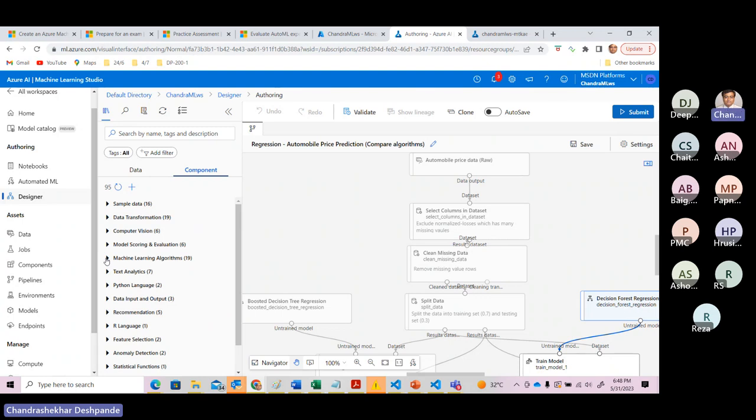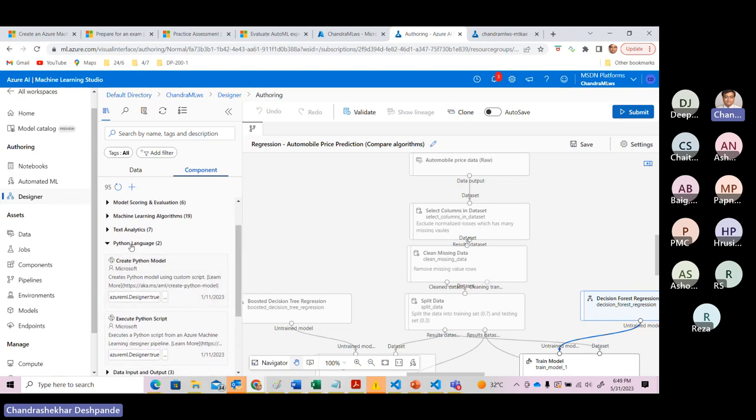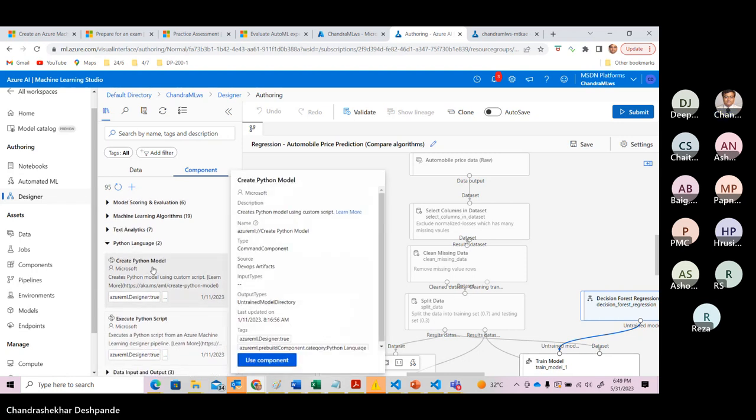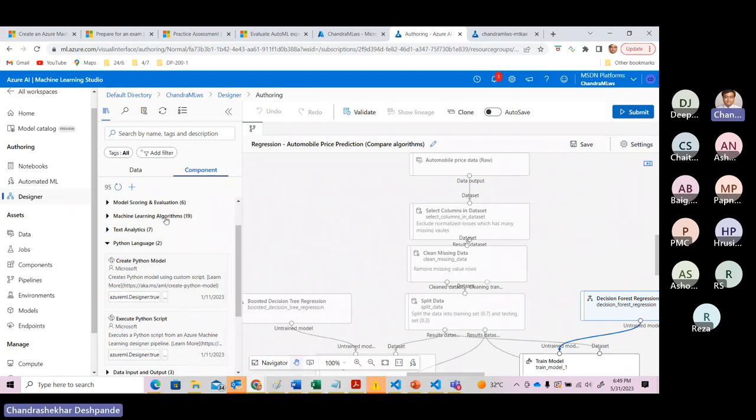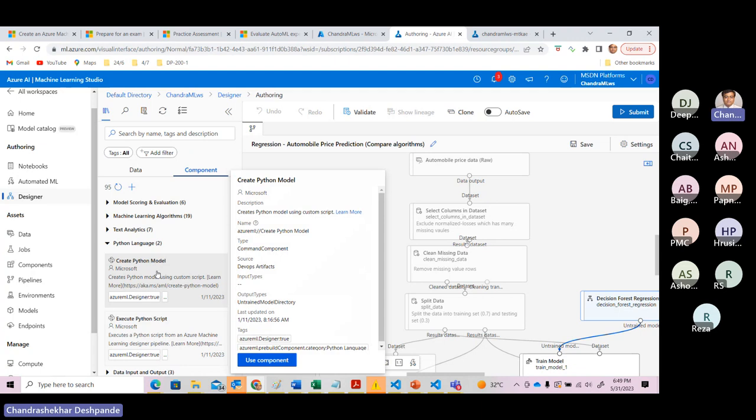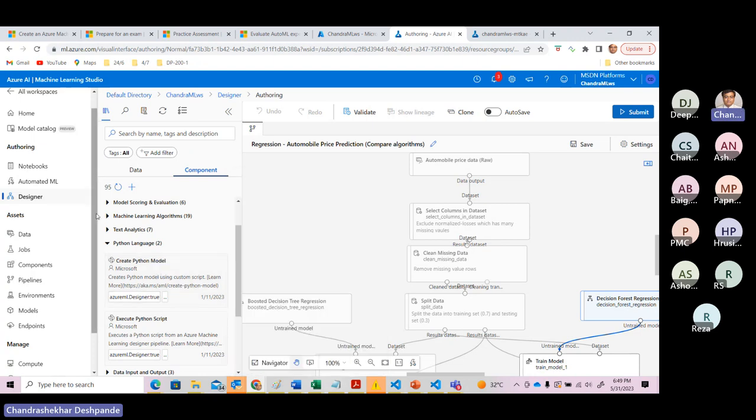One more thing I would like to bring to your notice is about customization. There are again two things available here under customization. I already have shown you the list of around 19 models. But if you want to bring your own model, that is also possible. So from here, you can bring your own model. Maybe there is an algorithm which is not supported by this designer, that algorithm you can bring here.